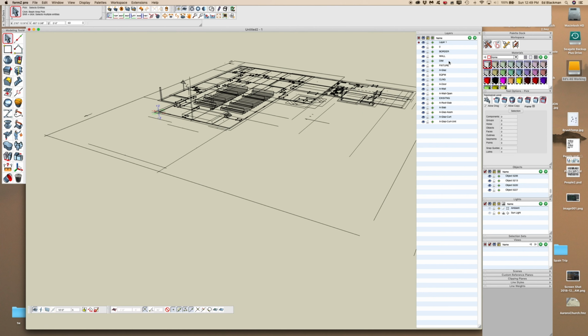And if you look at your layers palette, now I've expanded my layers palette quite a bit, and DWGs very often have a lot of layers on them. They'll put everything and anything on different layers. So one of the things that I like to do in the very beginning is to clean that up.